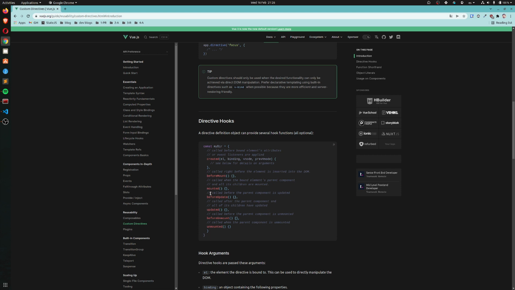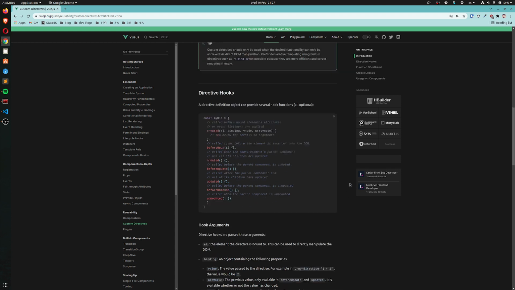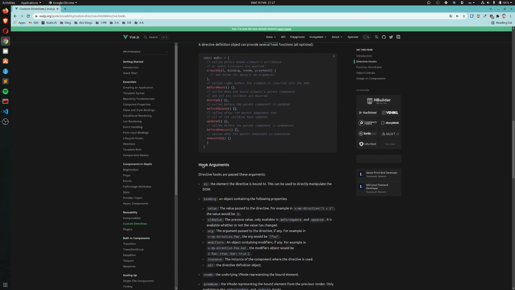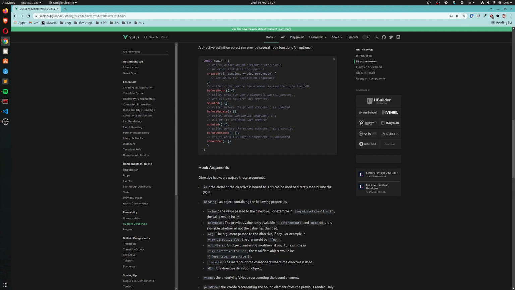Then beforeUpdate, called before the parent component is updated. Then we have updated, called after the parent component and all of its children have updated. And then beforeUnmount, called before the parent component is unmounted, and unmounted, called when the parent component is unmounted, of course. Hook arguments. Directive hooks are passed these arguments. el, the element the directive is bound to.